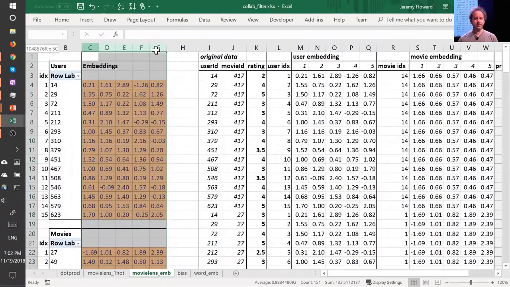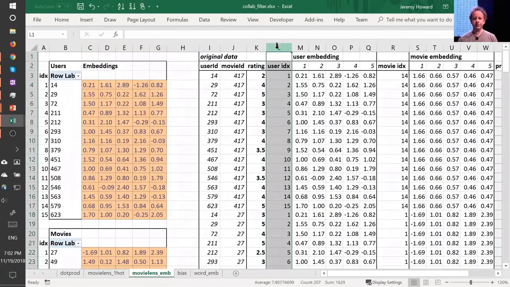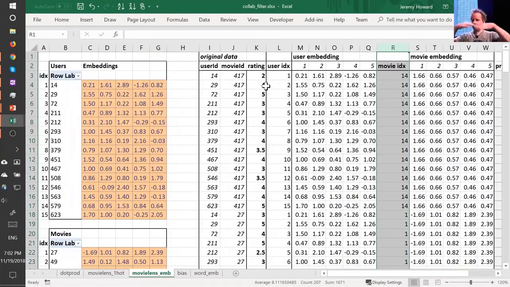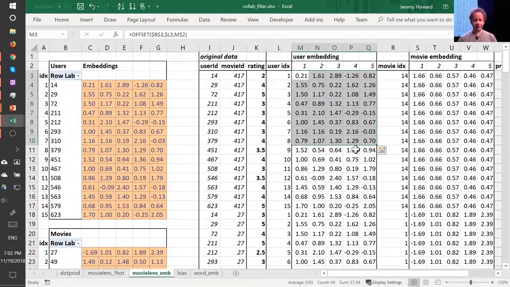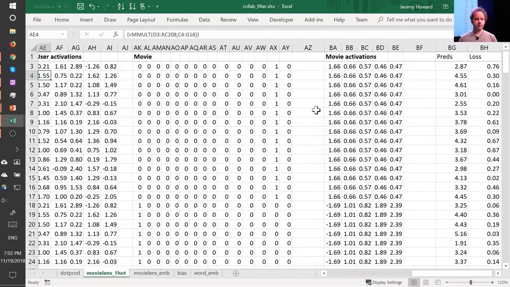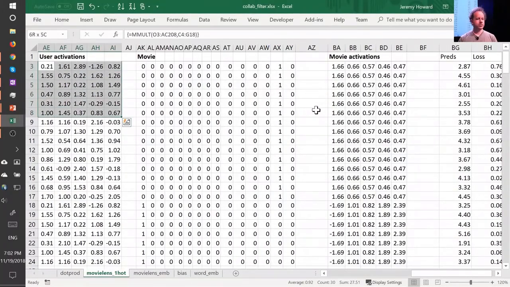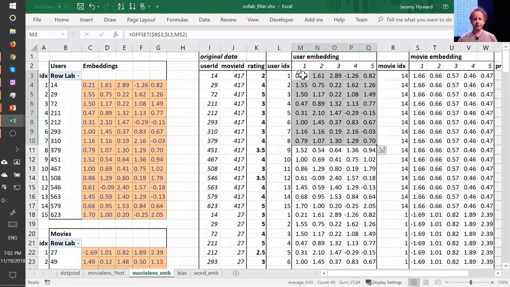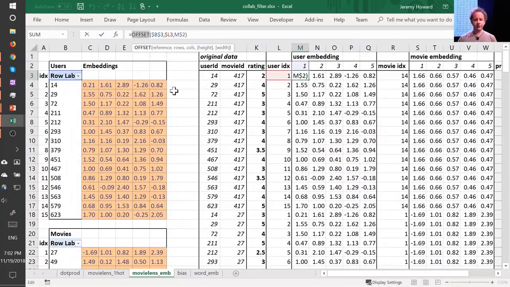This is the same weight matrices again, exactly the same, I've copied them over. And here's those user IDs and movie IDs again, right? But this time I've laid them out in a normal tabular form, just like you would expect to see in the input to your model. And this time I've got exactly the same set of activations here that I had here. But in this case, I've calculated these activations using Excel's offset function, which is an array lookup, right?